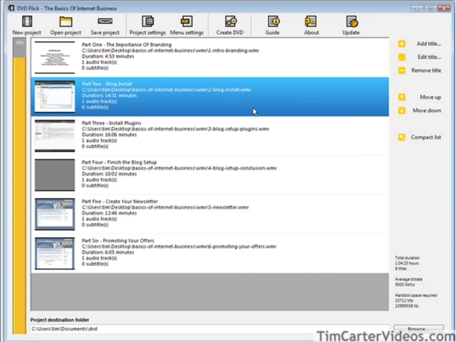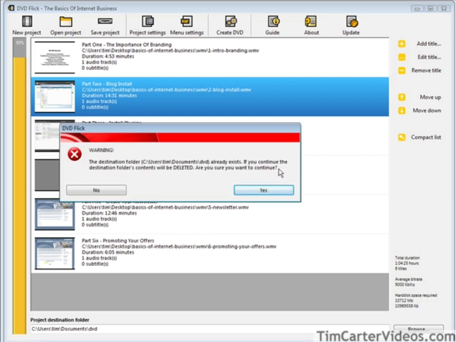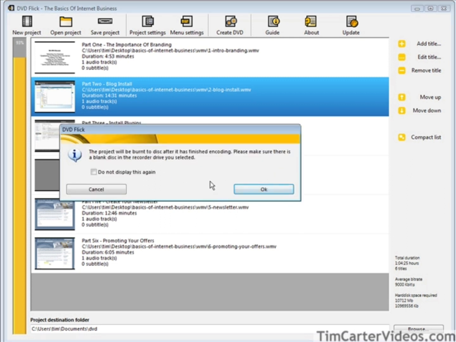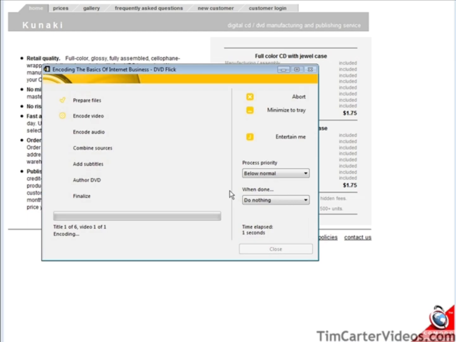And now all that's left to do is to create our DVD. Just click on that. Just telling us our destination folder already exists, and it's doing that because I've already created a DVD before. So I'm just going to click yes, let it overwrite it. Here it's telling us that it's going to burn it to DVD after it's finished rendering. So we don't really need to see that again, so you can click on that. Click OK, and then it will go through this process here. There are 7 different steps, and once it finishes those, it's all burnt to DVD.